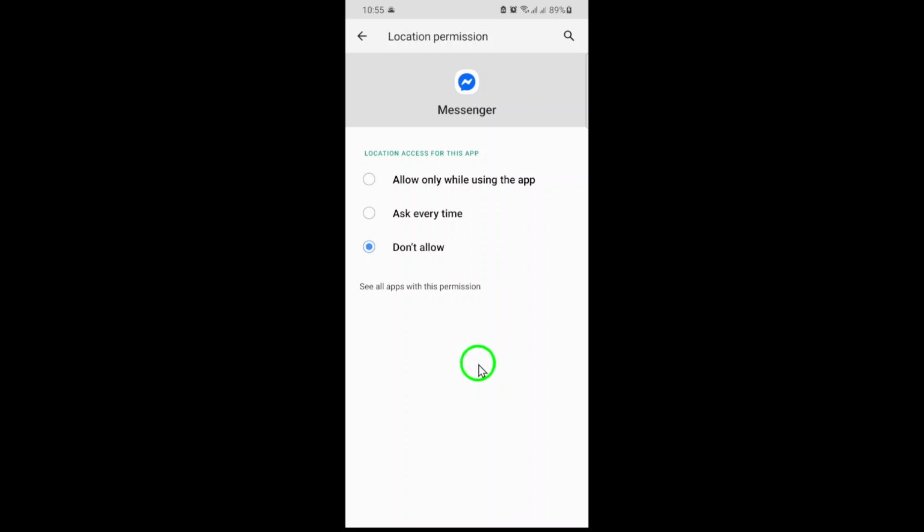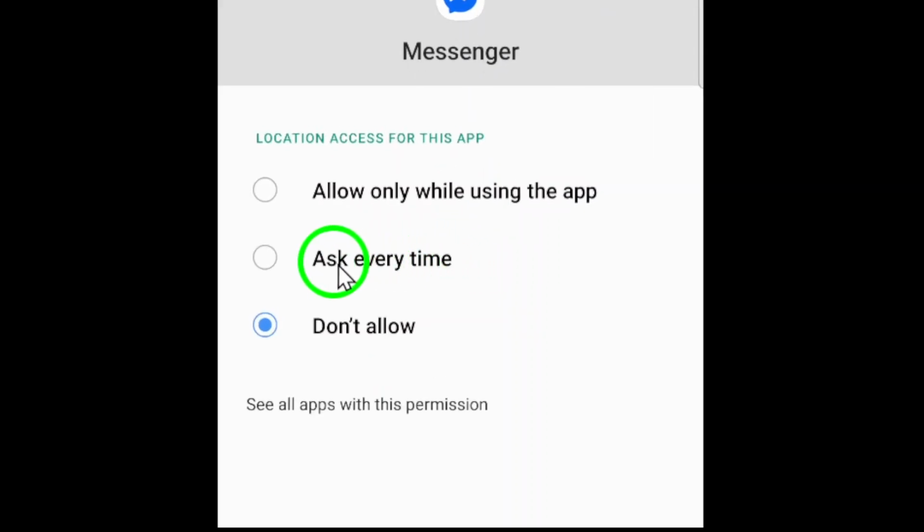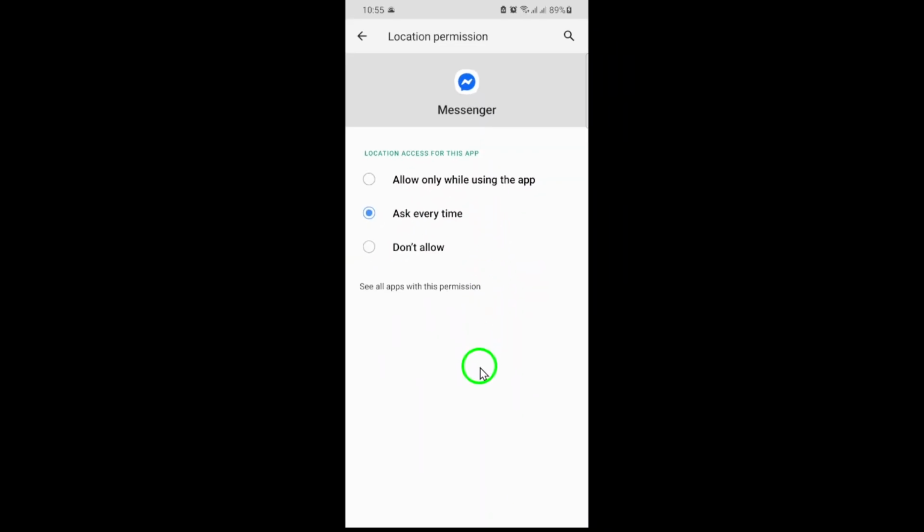This way, anytime Messenger wants to use your location, you'll receive a prompt and can choose to allow or deny access in that moment. And that's it. With these settings, Messenger will never access your location without your explicit permission. This is a great way to maintain your privacy and stay in control of your personal information. If you ever change your mind, you can follow these same steps to adjust your location permissions at any time.